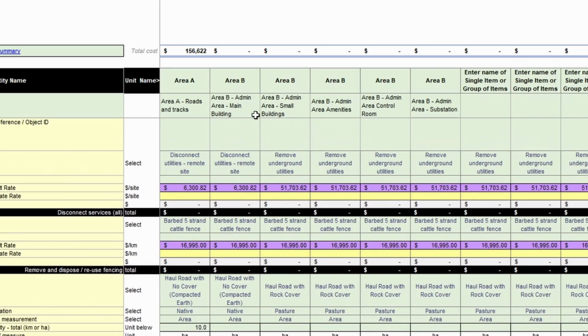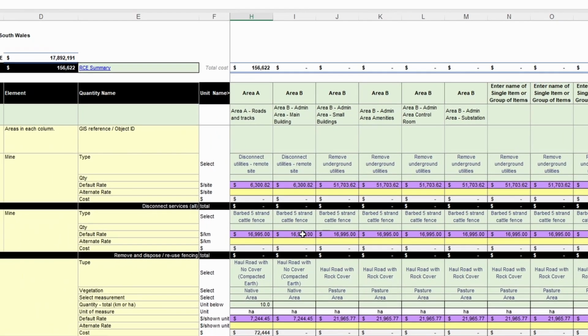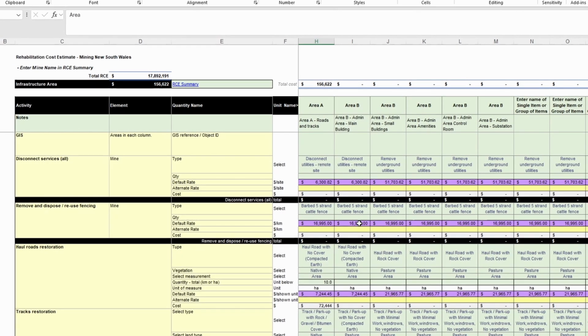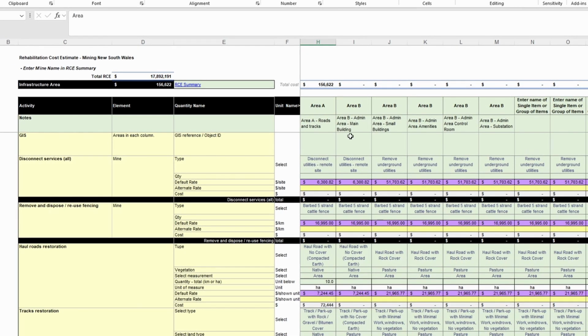Area B is an administrative area with several buildings, a remote utilities connection, 2 kilometres of medium voltage power line that the proponent is responsible for removing, a substation, airstrip, and some fencing. Because we have several buildings and fencing that will require the use of adjacent columns, we enter Area B to all columns that we will use for this area. We enter 1 for the utility disconnection.